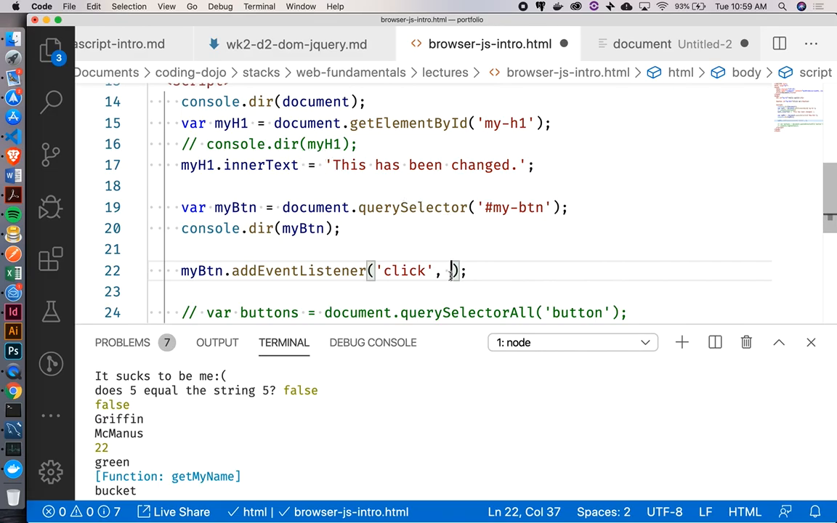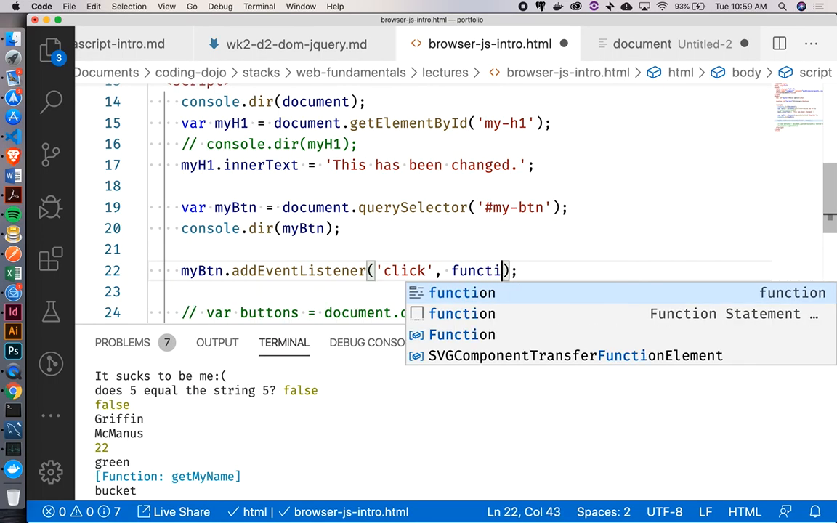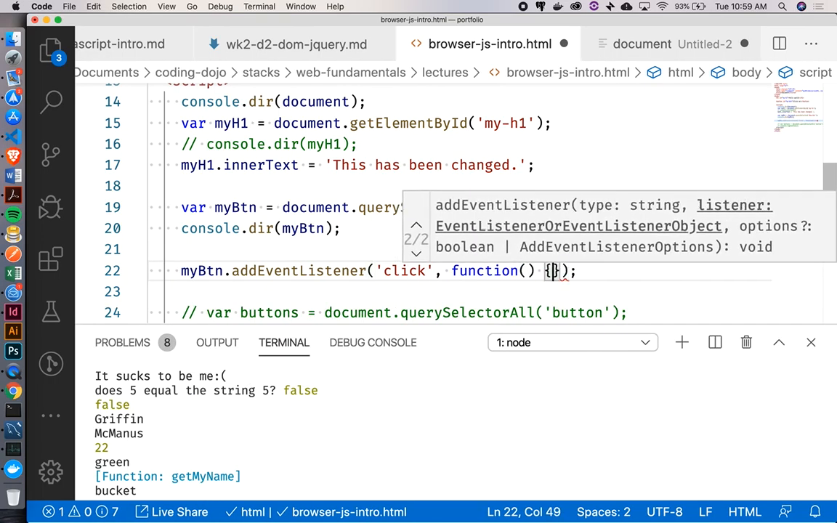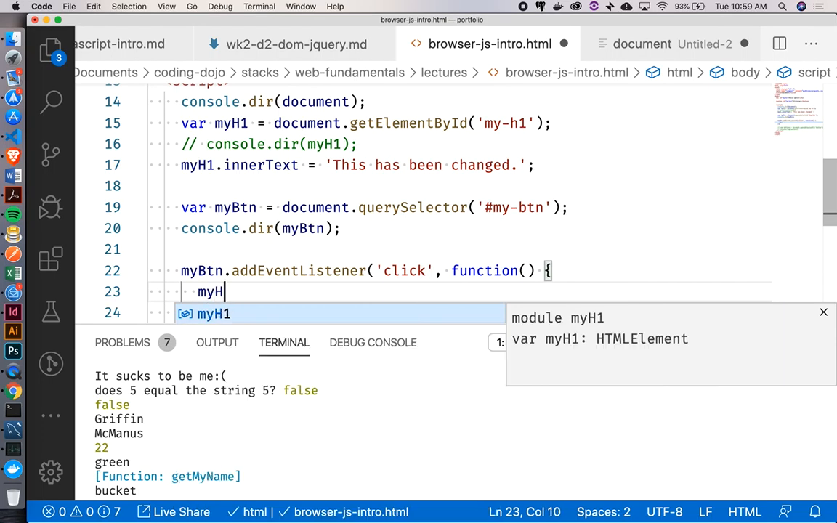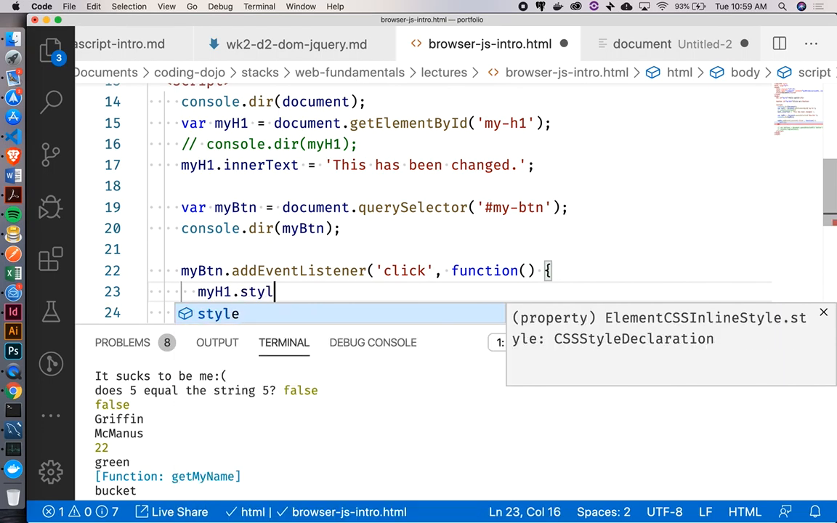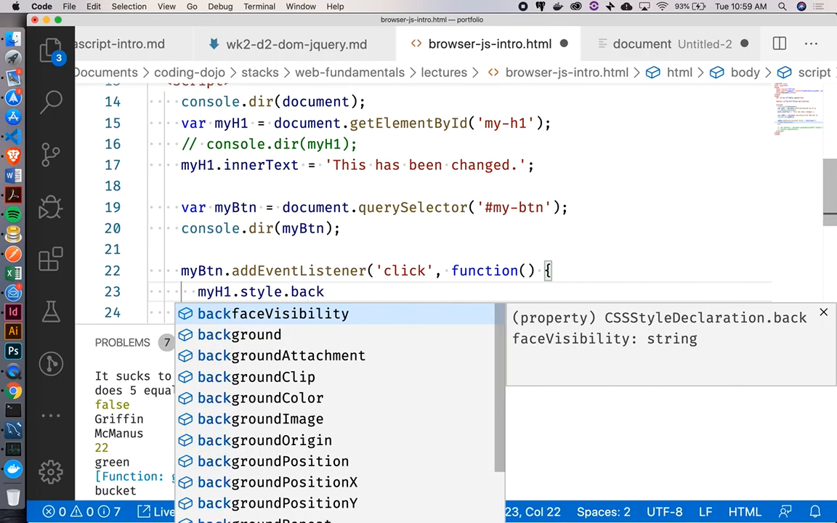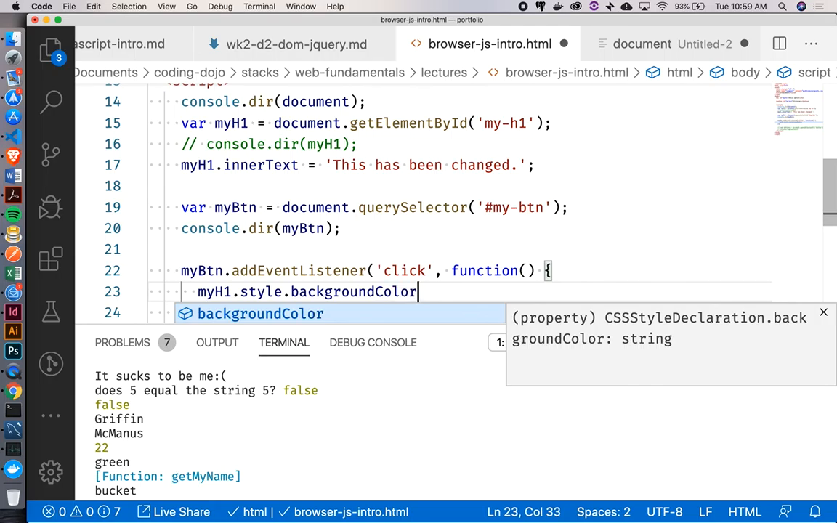So I'm going to create a function right in line here, and this is probably going to look a little strange to you guys. But that's okay. We'll get used to it. All right, inside this function, what I want to do is change the background of my h1 tag. So let's say my h1 dot style dot background, and I'm going to put color here. You don't have to, but I'm just going to do it to show you guys when we're dealing with JavaScript.